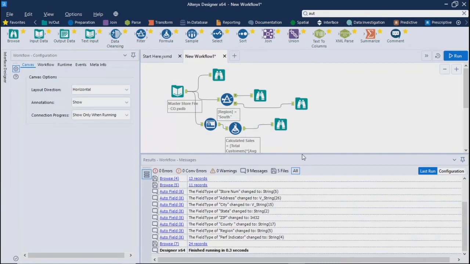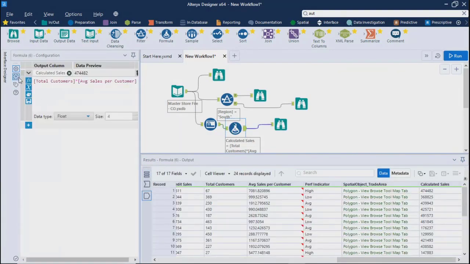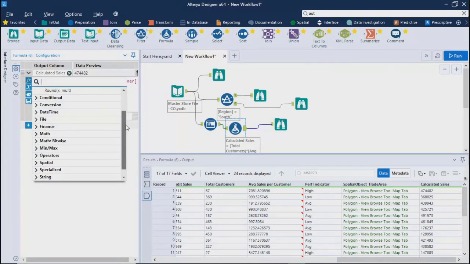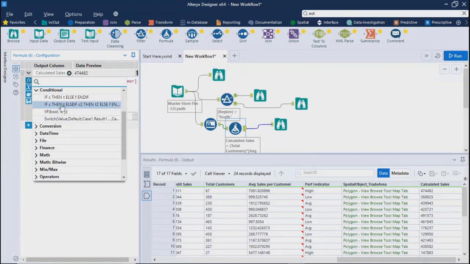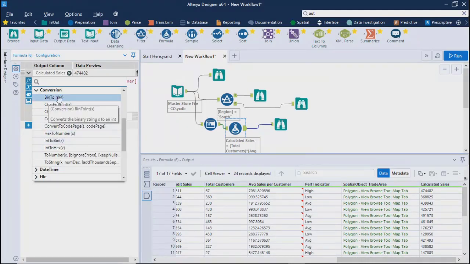Okay, so this was your formula. Over here, if you go, you can see different other functions also. You will have all different types of functions. It is related to suggested for this data type: absolute, floor, mod, and round. Then you have conditional formulas like if-else conditions. You can type your expressions the way we do it in Tableau or other tools. Then you have conversion type of formulas, like bin to int, char from int. So that type of data conversion you can do.